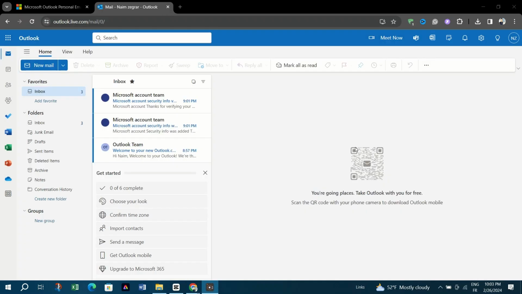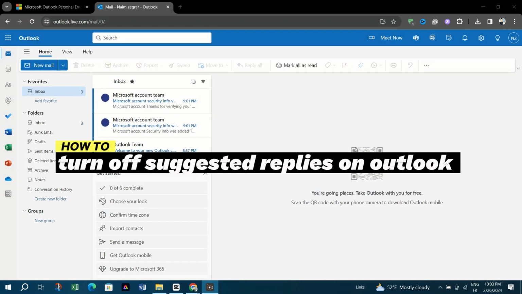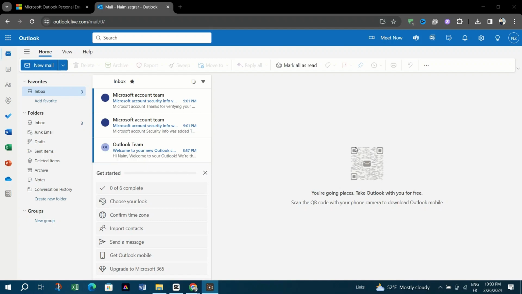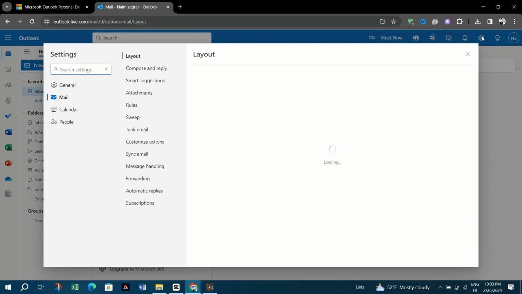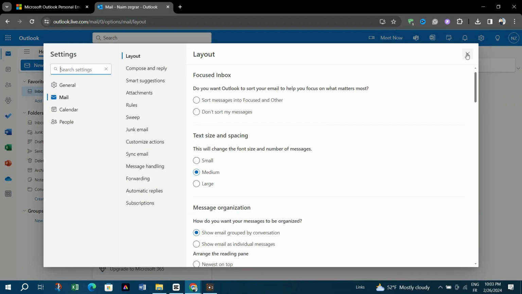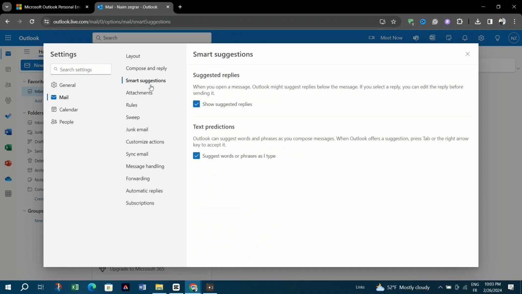In this video, I am going to show you how to turn off suggested replies in Outlook. Navigate to the Settings menu in Outlook. You can typically find this option represented by a gear icon located at the top of the page. Within the Settings menu, look for the Mail section. This section houses various settings related to your email account, including composition, reading, and organizing emails. Click on Mail to access these settings.